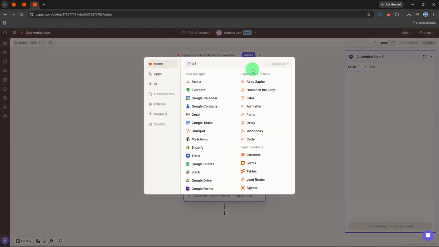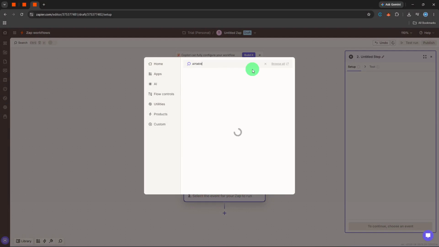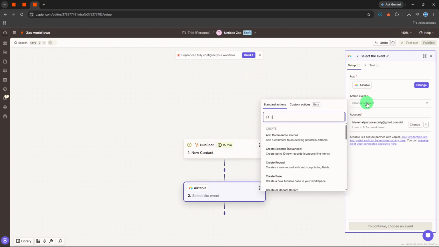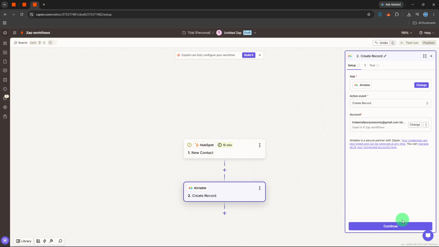Click Continue. Connect your Airtable account. If you've connected it before, pick it from the list. If not, click Connect a new account and sign in. Airtable will ask you to authorize Zapier to access your workspaces. You have to allow that, otherwise the step fails later. Once authorized, return to Zapier, select the account, then click Continue.